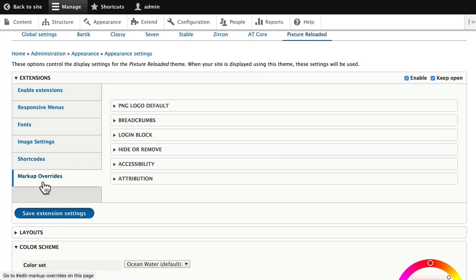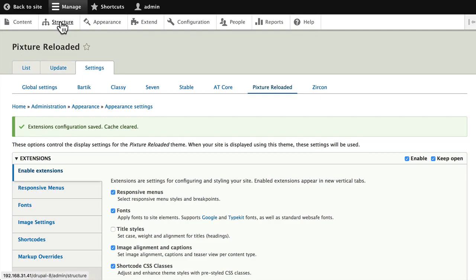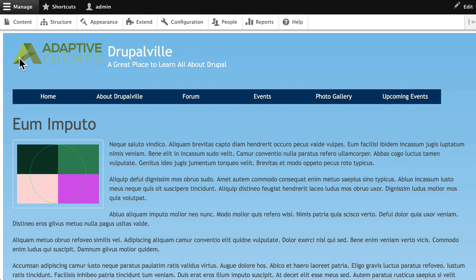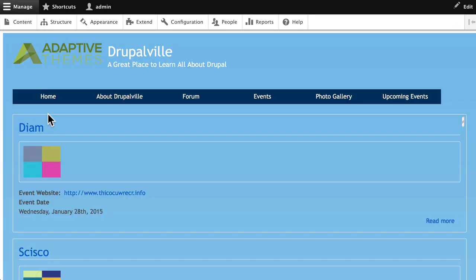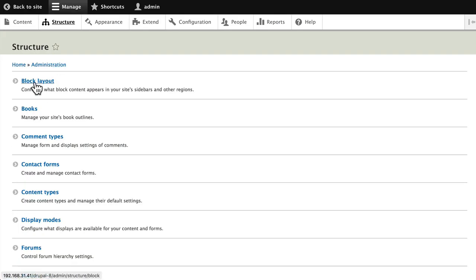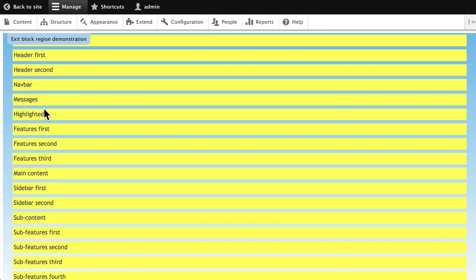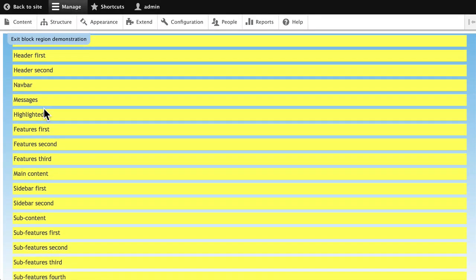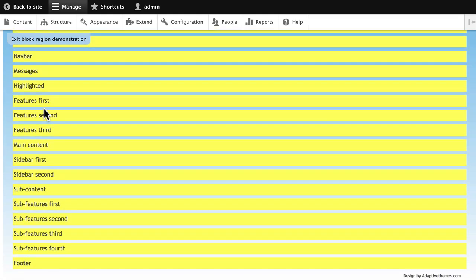Well, we've not really made any changes here, but let's go and take a look at the home page, and you'll see, wow, a brand new look and feel for your home page. Now, the problem here is, of course, again, we need to go in and check our block layout because it's different with Pixture Reloaded. There are no sidebar regions here. Everything in Pixture Reloaded is just listed this way.